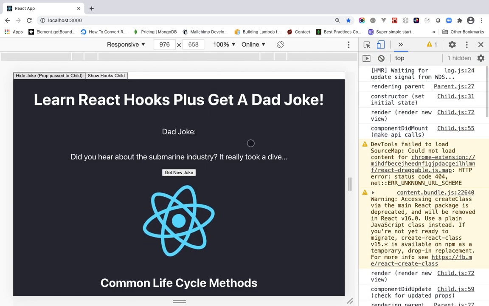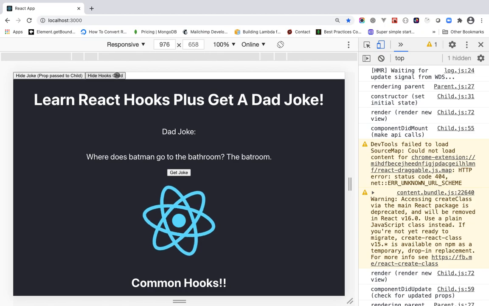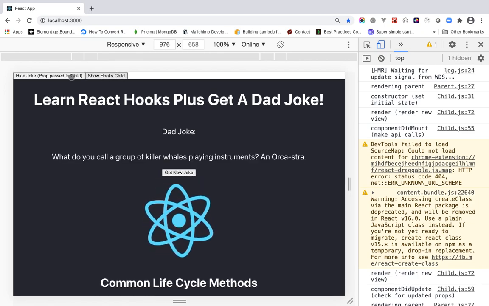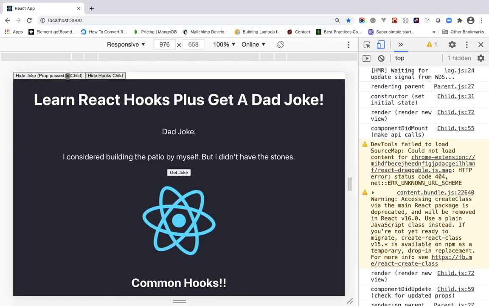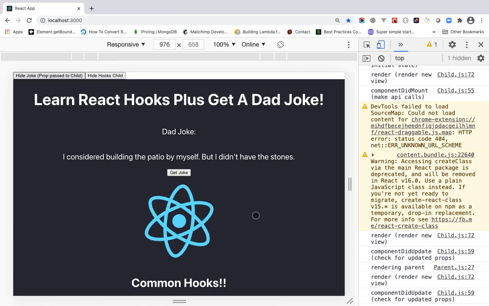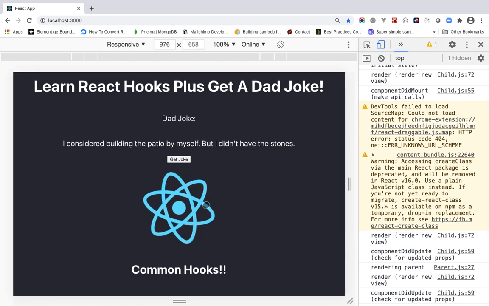So if we do that with the hooks, we're conditionally rendering our hooks component here. It's just toggling back between the two. We can hide the joke in hooks, and in our class component, we can hide the joke as well. So let's take a look at actually the code here, because I think that's the most helpful part of this.